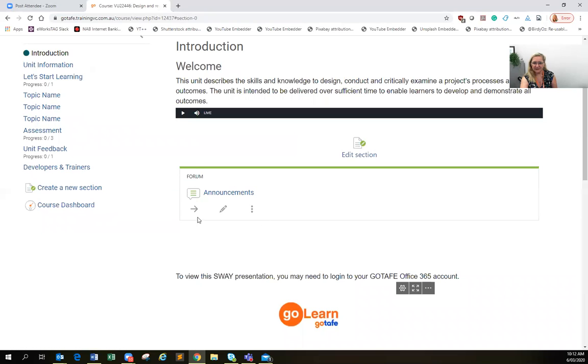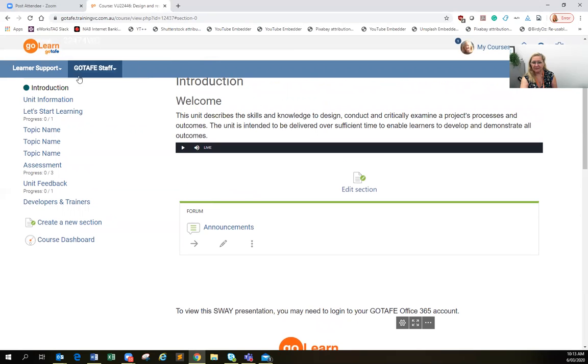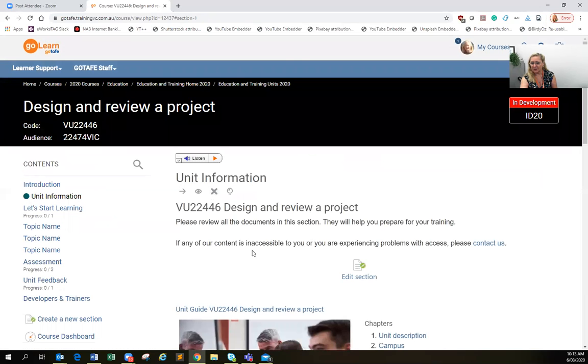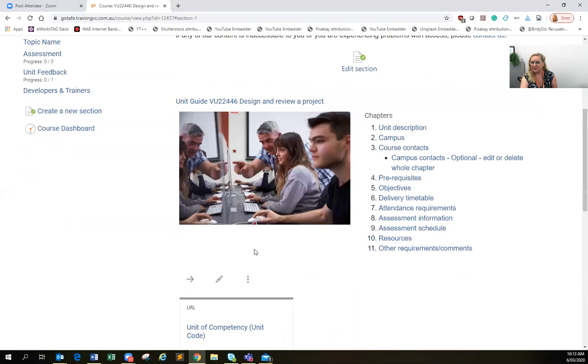You'll see there's an announcement forum, that's part of the standard, and that is for you to notify students of different things, and they get an email or they see it within their Moodle shell. The next section is the unit information. Now this is really important because this gives information about the unit. You would have a paper-based unit guide. What's in the unit guide is just transferred into here.